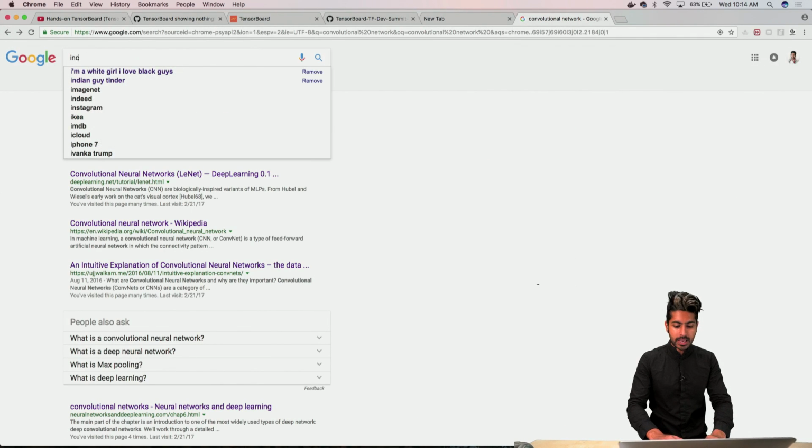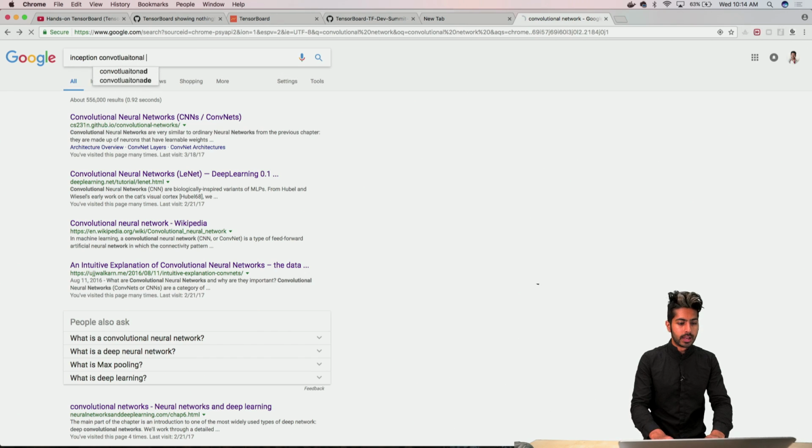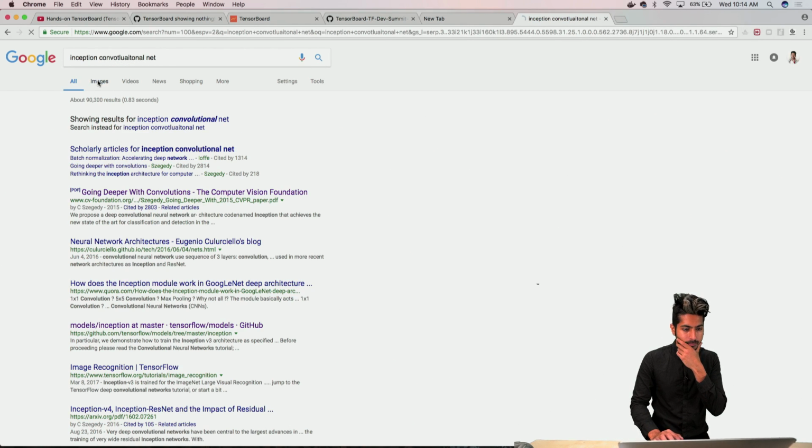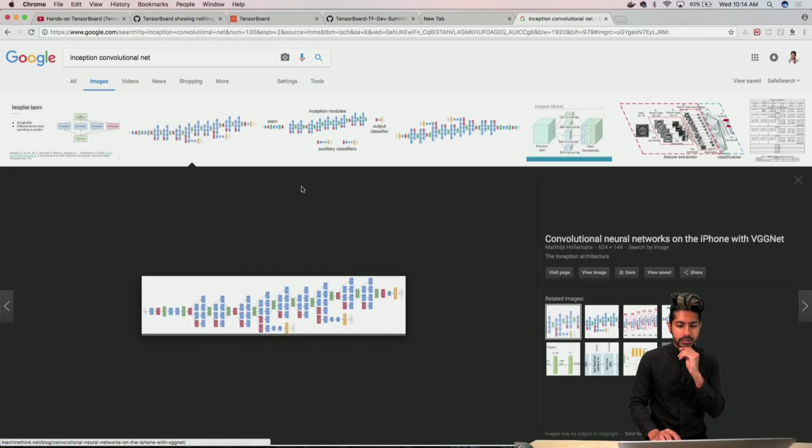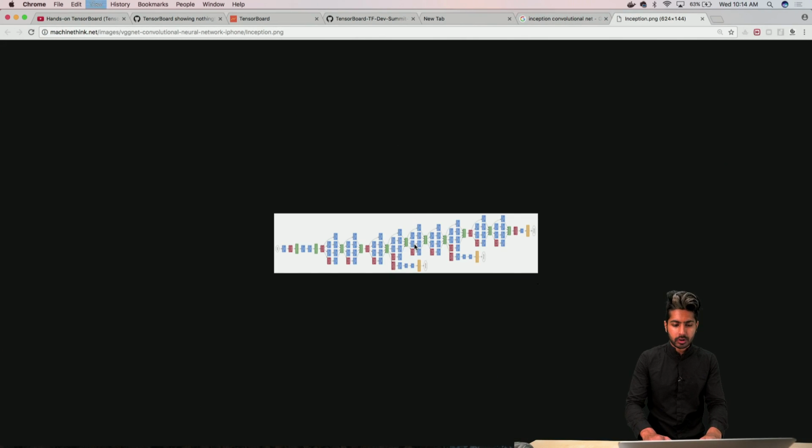So I think Inception is a good example of a convolutional net. All right. So in standard convolutional networks, we have what are considered blocks.